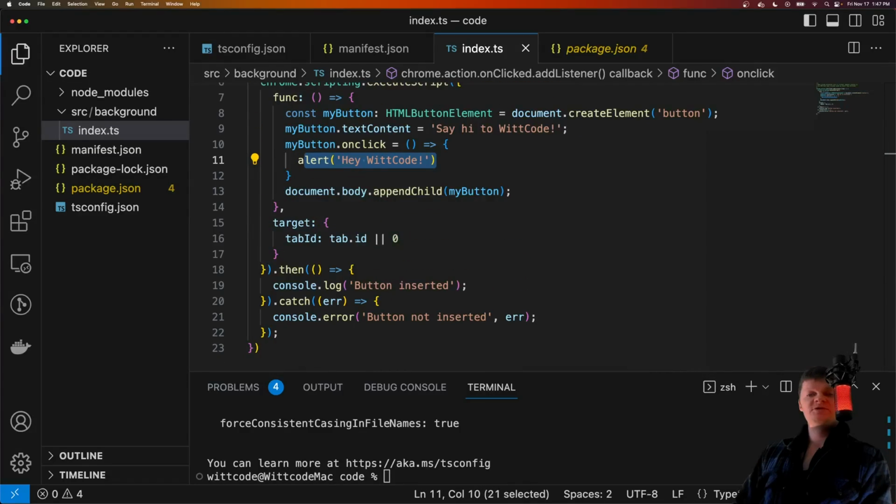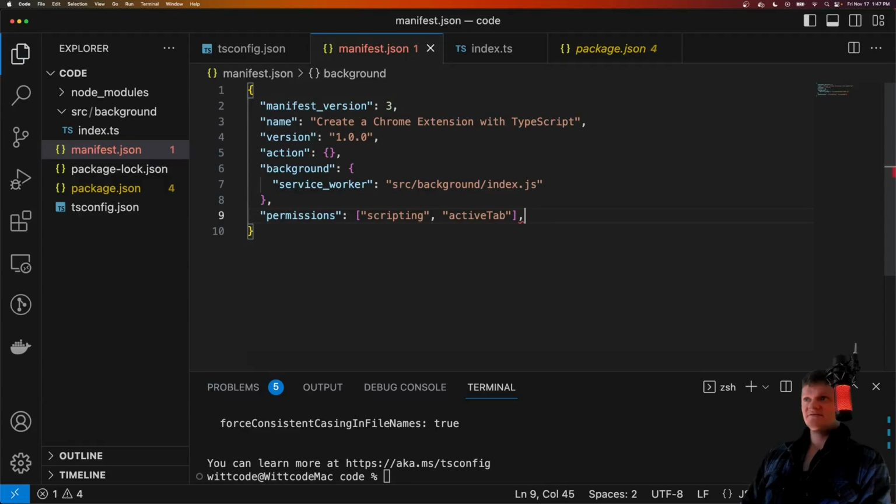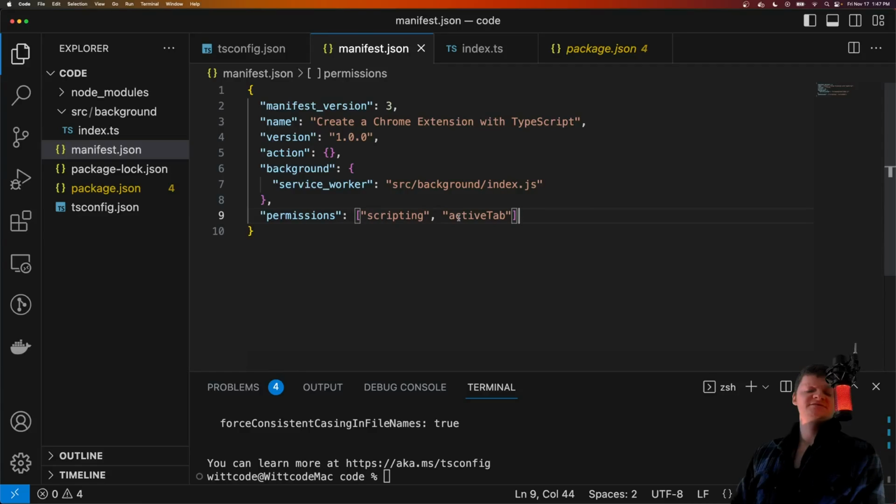However, to do this, we need to add a few permissions to manifest.json, namely permissions for scripting and also active tab. So back in manifest.json, let's add these permissions. The active tab permission grants the extension access to the tab that the user is currently using. The scripting permission, right here, gives our extension the ability to execute scripts.